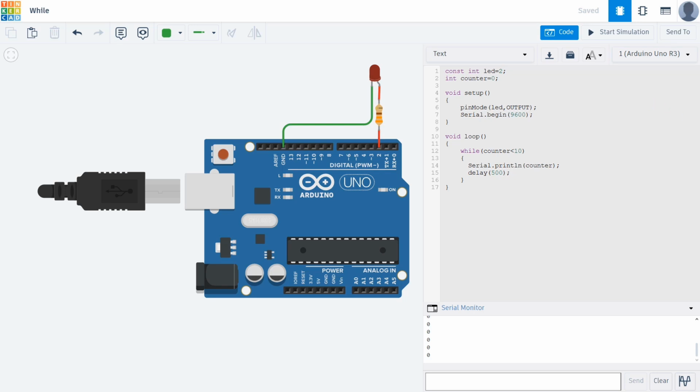Now, let's ensure that the value of the counter is updated within the while loop. We add the command counter++, so that with each iteration of the loop, the value of counter increases by 1. This way, the loop will execute a total of 10 times while counter takes the values 0 through 9. Each time, the counter value will be printed on the serial monitor, and then the loop will terminate. Let's run the simulation again.